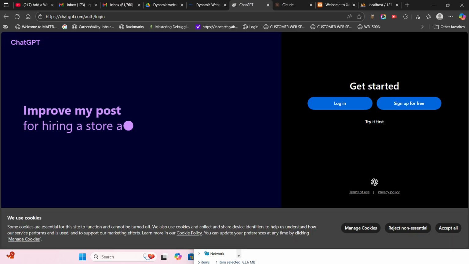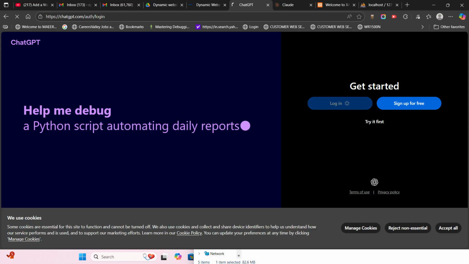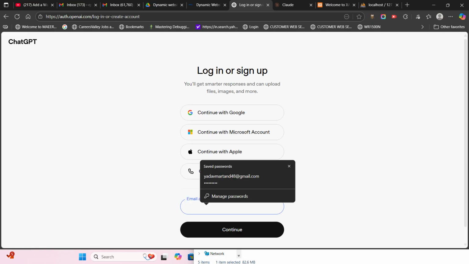This is the page which you'll get, where it will ask you to log in or sign up for a free account. So what you can do is either go and write down sign up over here and click on sign up, or you can click on login and you will get an option for how you want to log in. It shows you the different options by which you can log in.